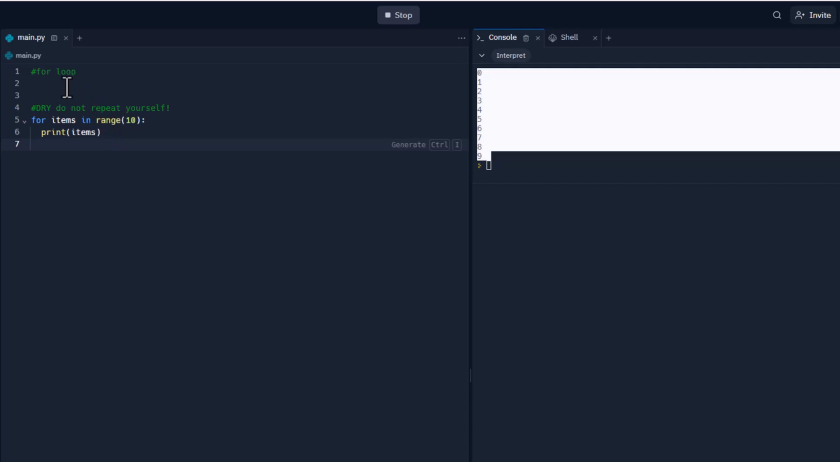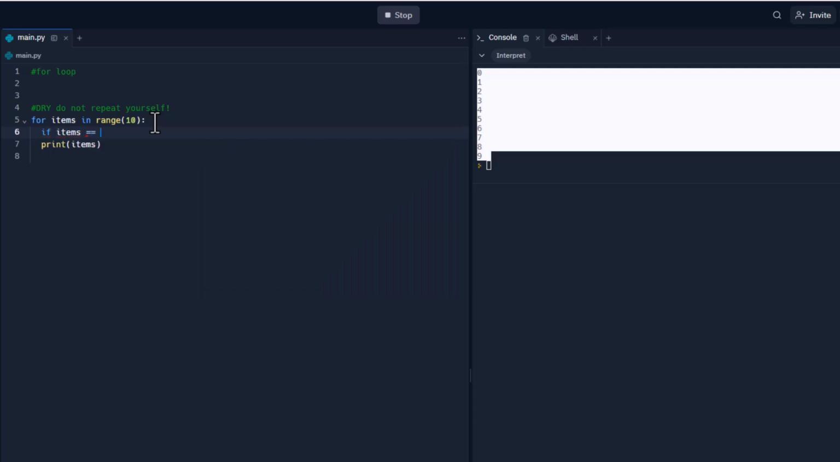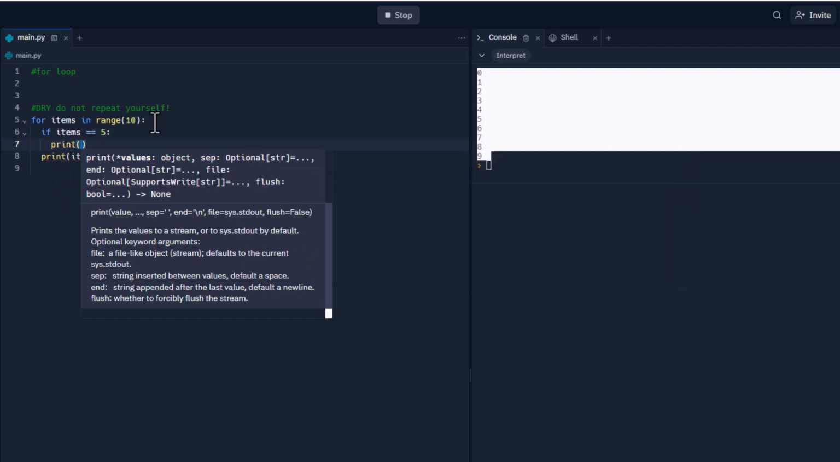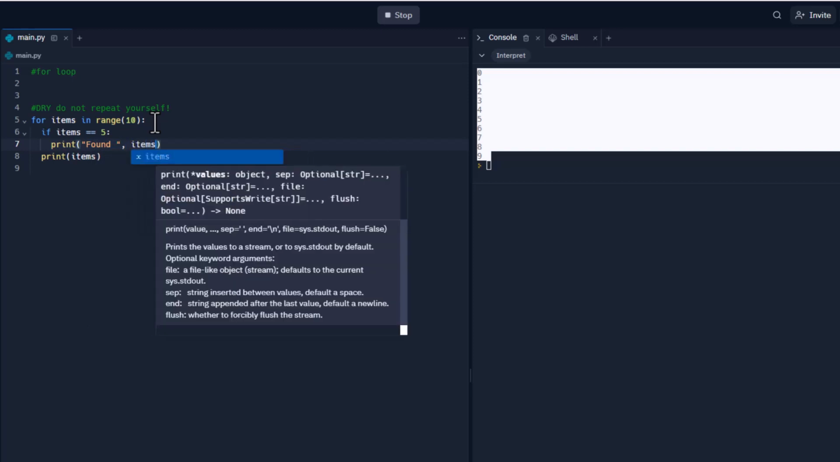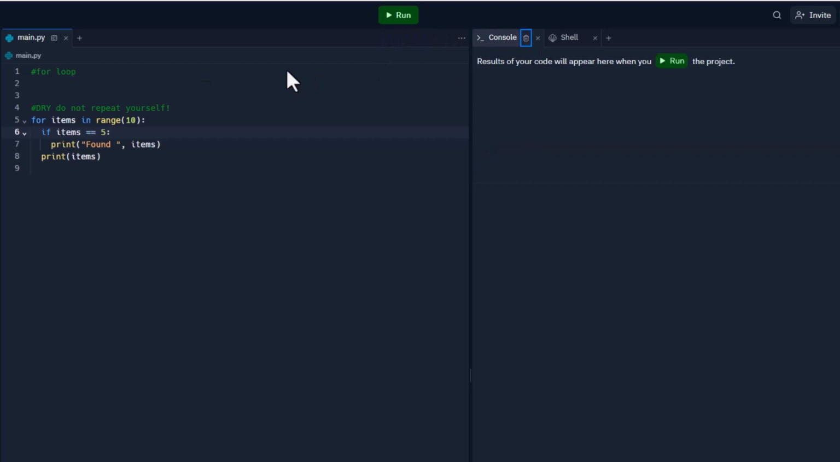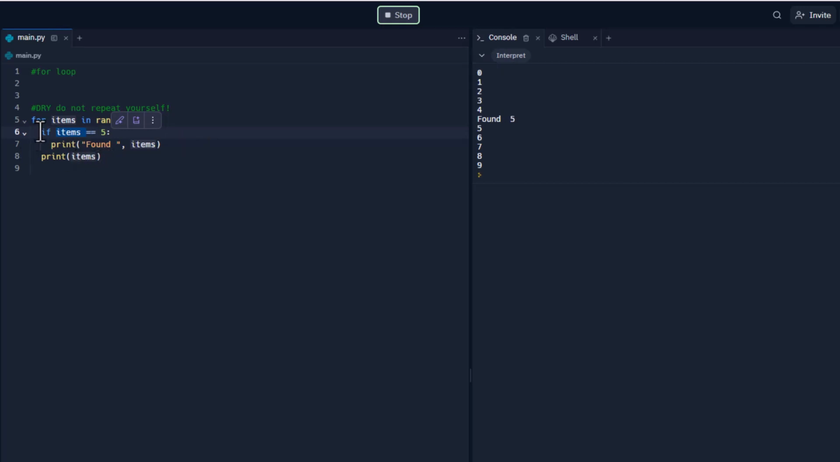Now here's something else that we could do. I want to show you how we can use a conditional statement inside of the loop. I could say, if items is equal to 5, print found, items. Let's see what that yields. So again, for every item in range 10, if items is equal to 5, print found items. And there it is. It basically searches through these numbers, and once it gets to that number, it prints what it has found. And so you can use conditional statements inside of there.